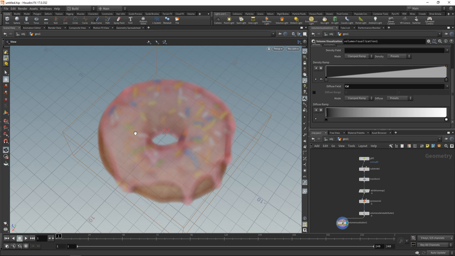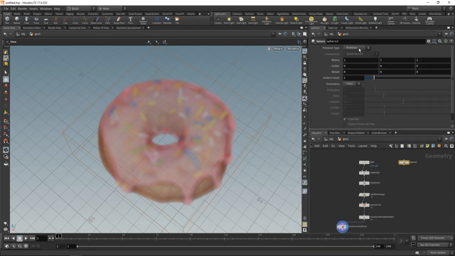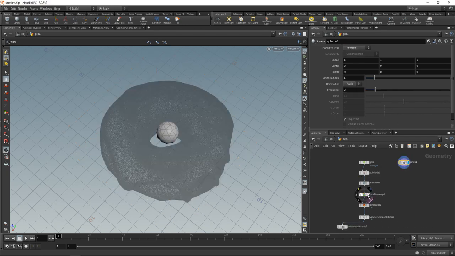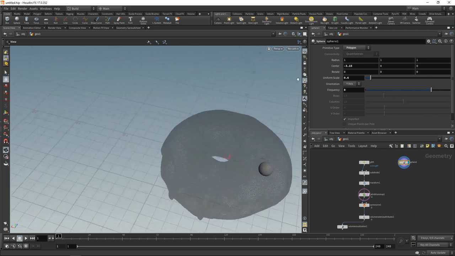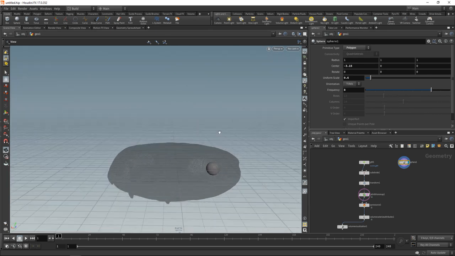And for the smoke simulation, the first thing I need is an emitter. I'm going to use a simple sphere for now. Gonna drop down a sphere here, turn this into a polygon. Let's highlight this and maybe ghost our donut here. Increase the frequency of our sphere to maybe 8, dial back the uniform scale a bit, and then move over that center here. Let's move it to -3.5 on this side here, so it sits within the donut's mesh.